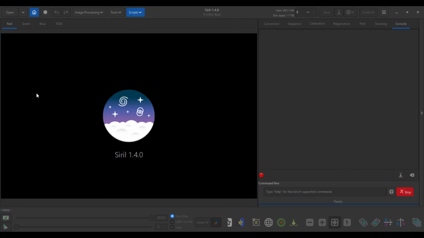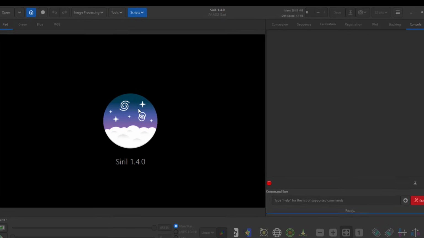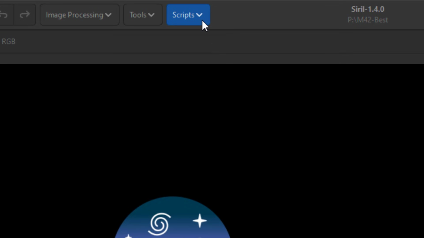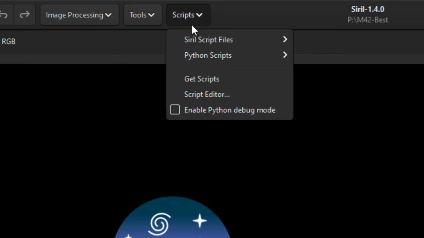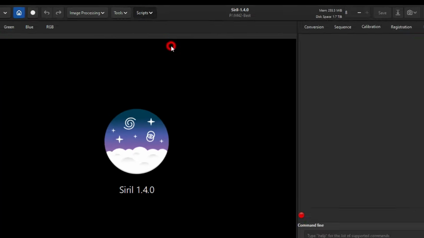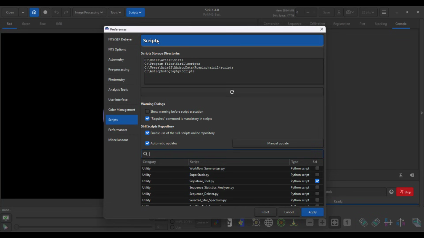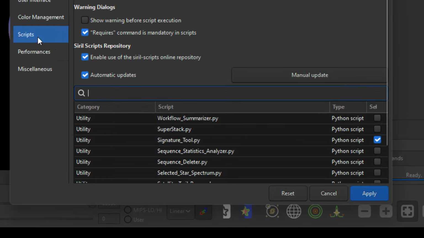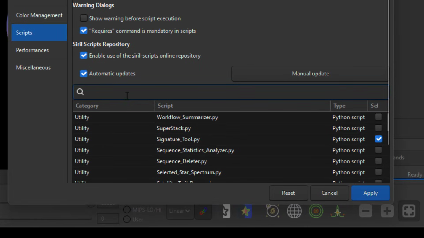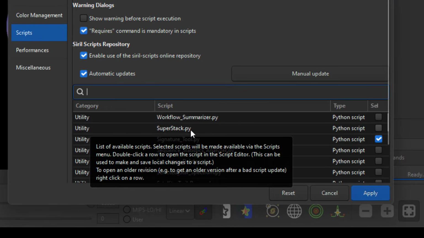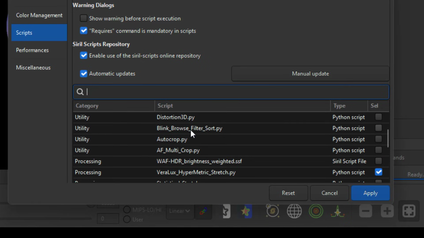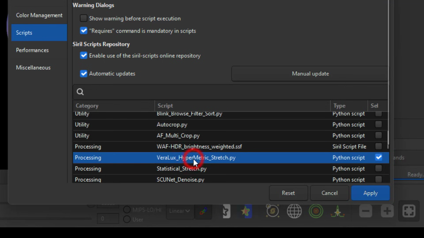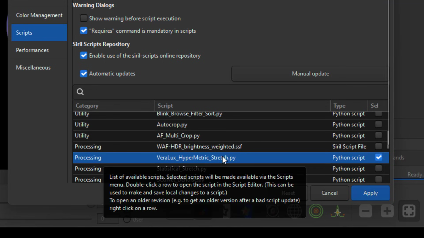The first thing to do when you open up Siril is to get the script. Up at the top, once Siril is open, go to Scripts, Get Script. When that window opens, it should already default to your scripts. You have two choices: you can type it in to search for it, or scroll down until you get to processing, and there is the Veralux HyperMetric Stretch.